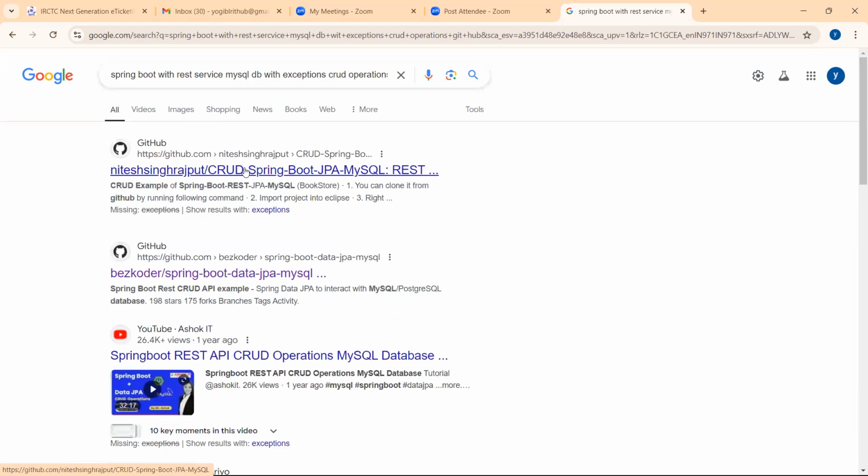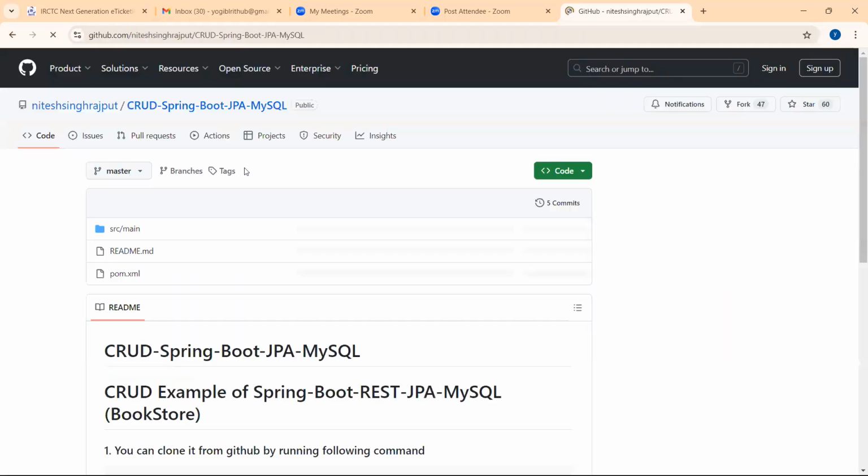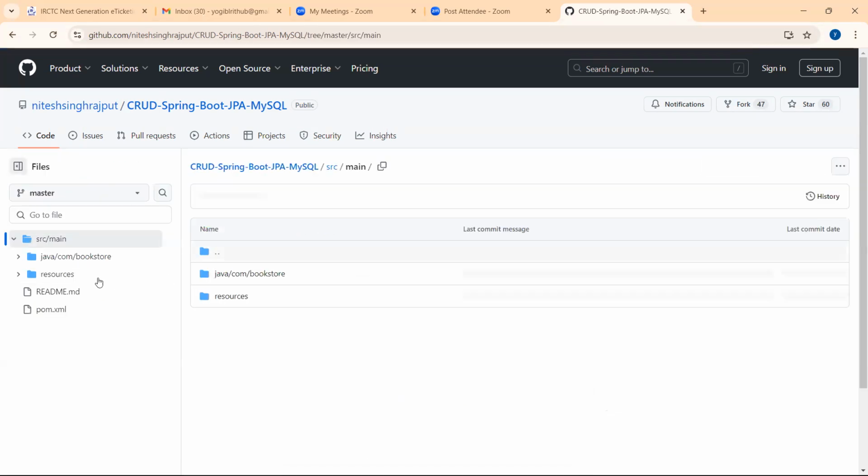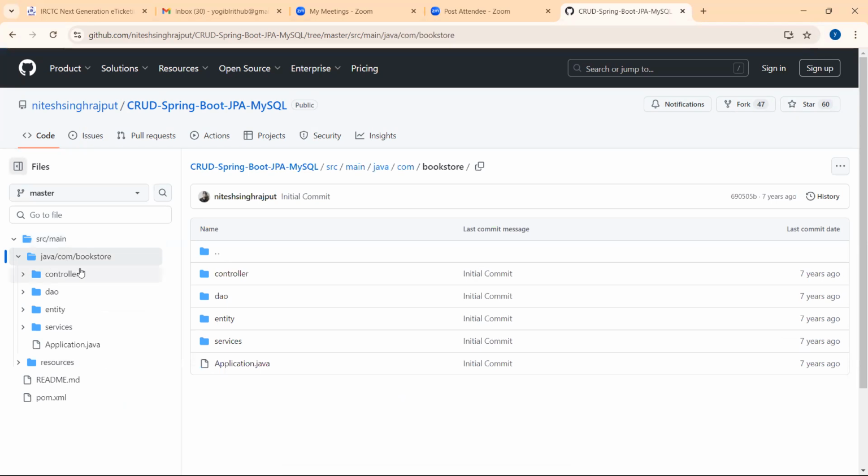I don't want to show you. But anyway, this is the one a guy wrote. I don't know who the guy is. But now, if you're seeing here, this is the main class. This is a Java bookstore project they have done. Now he has created a controller, DAO, entity, data access object.